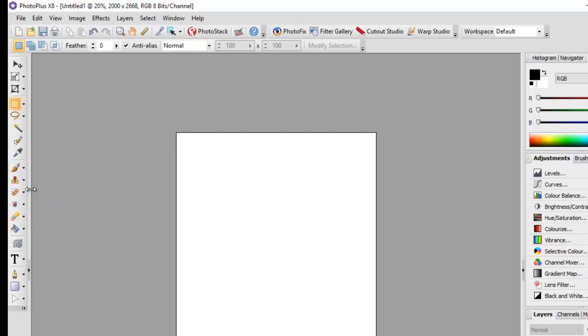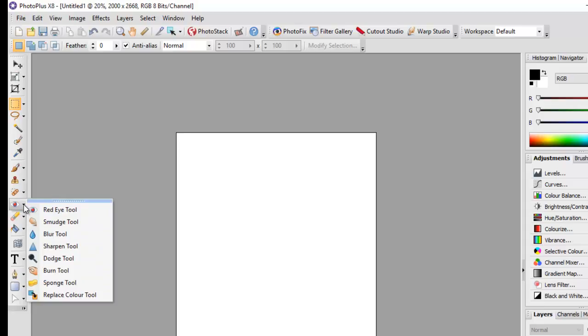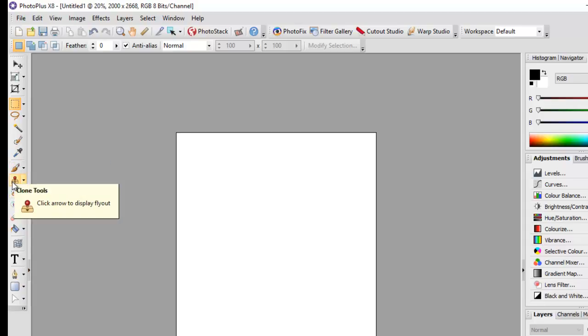Next to some of the icons there's a little downward arrow. If you click on that, it will display a mini menu where there are other tools hidden within that same menu. If we go down to the red eye tool, there are about 7 other tools there as well. So don't just accept whatever is on top, there are other tools available.